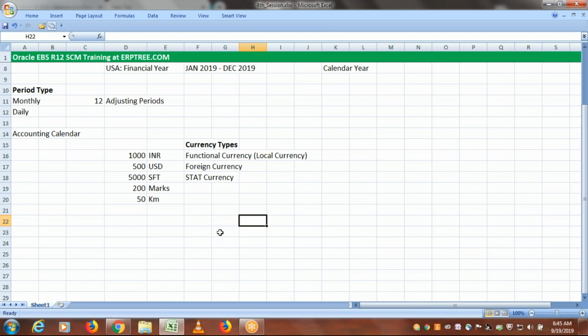Simple example, if you are doing business in India, then the USD currency we call foreign currency. When we are running the business only in the USA, the Indian currency will become foreign currency for us. Then what about other measurements that are not currency? For all those measurements, Oracle gave one name called stat currency in our application. In reality, that is not currency, but to manage that relevant transaction within the application, this is the name we use. So these are the three types of currencies we have: functional, foreign, and stat currencies.